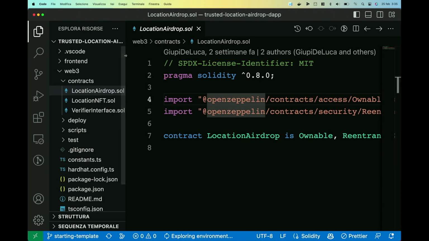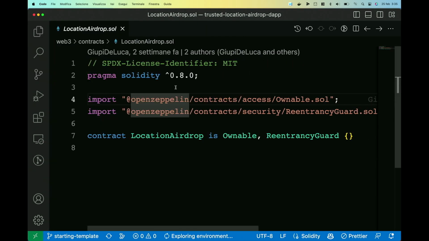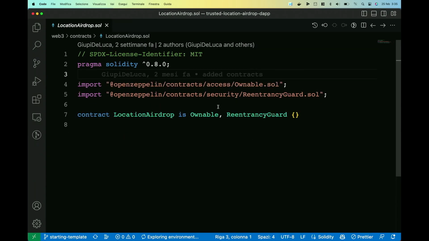So let me maybe hide. Okay, a little bit smaller. Yeah, that's pretty good. Okay.